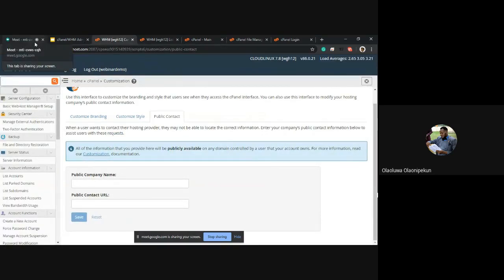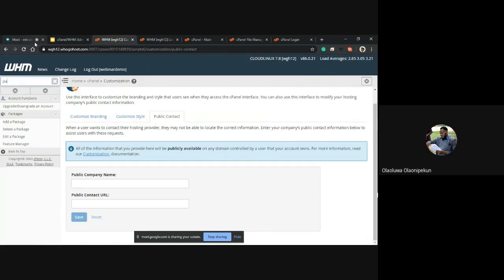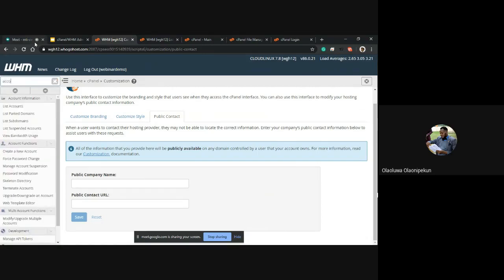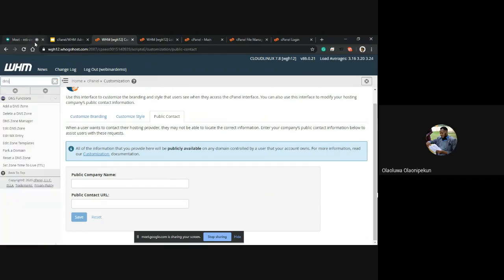Probably the user just called you and you are already on your WHM, then you can easily just click on a few options and make the necessary changes where required. I already have keywords I use that make it easier for me to navigate. So for DNS, I type DNS. For packages, I type packages. For accounts, I type accounts. Then it brings up options under whatever it is you want to do on your WHM. So I will just type DNS.